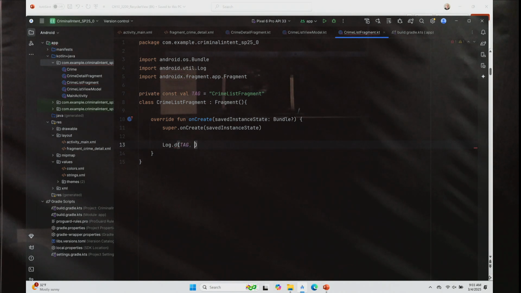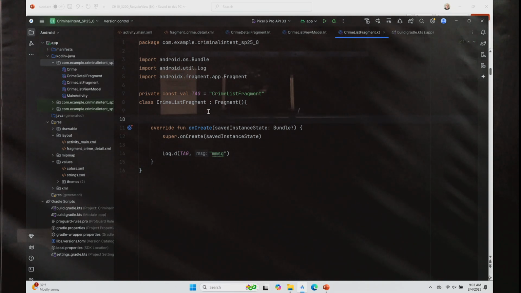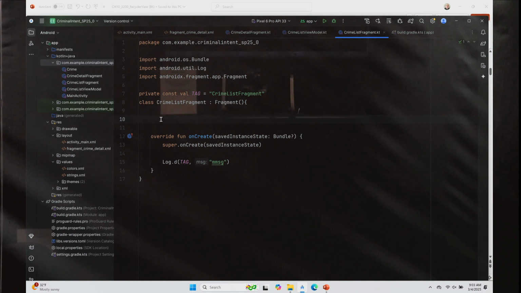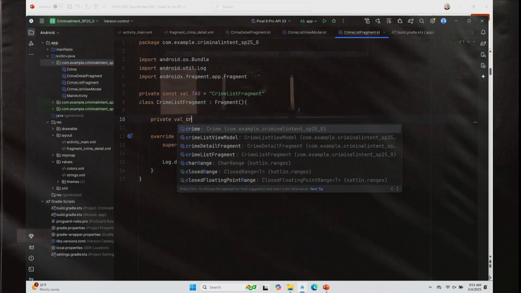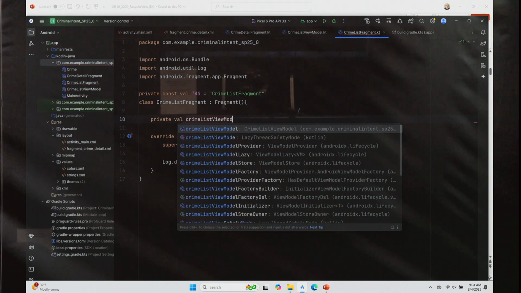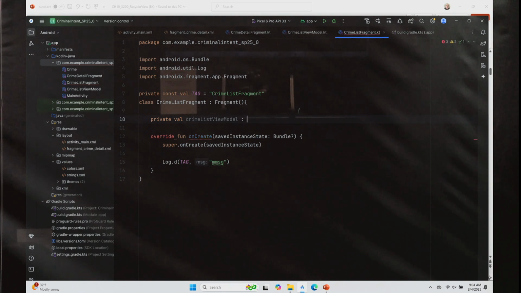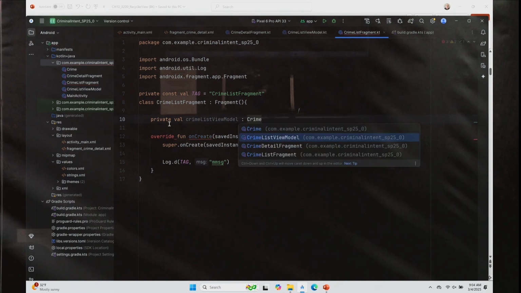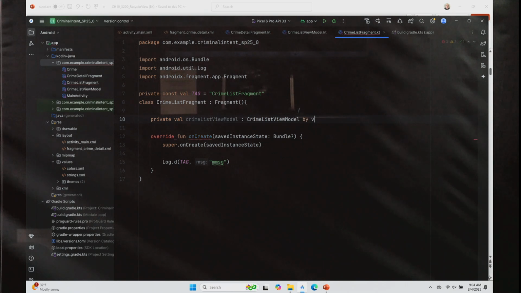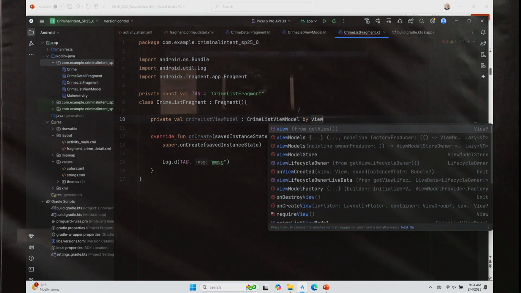So tag there, and just put a default message until I get my view model ready to go. So the view model is CrimeListViewModel, and the name of the variable is going to be crimeListViewModel, but I want it to be lowercase, the name of the variable: private val crimeListViewModel is of type uppercase CrimeListViewModel by viewModels. Now, I have had trouble with this in the past.